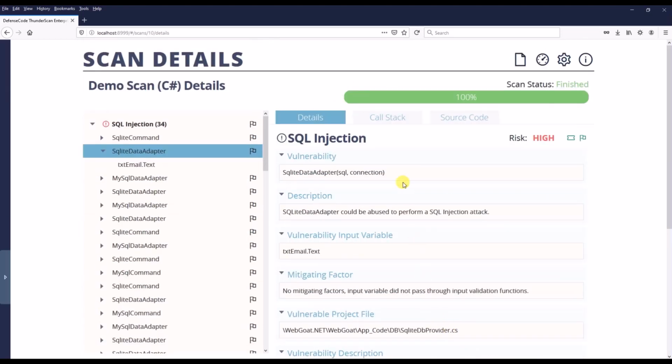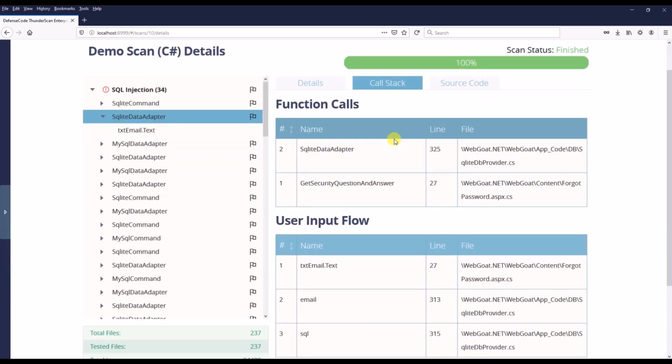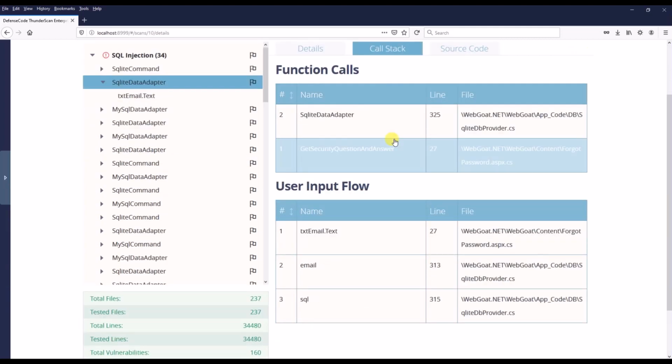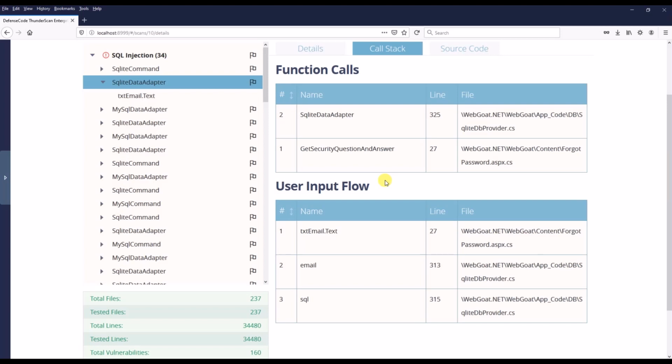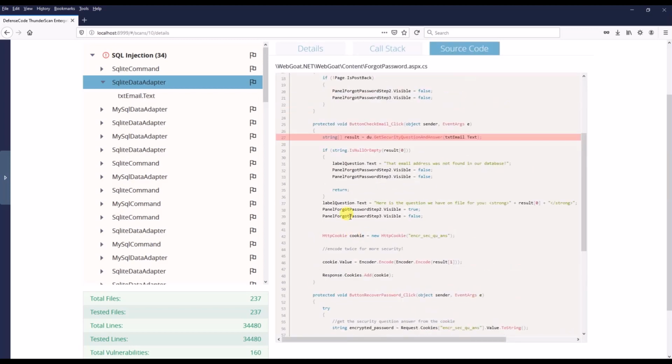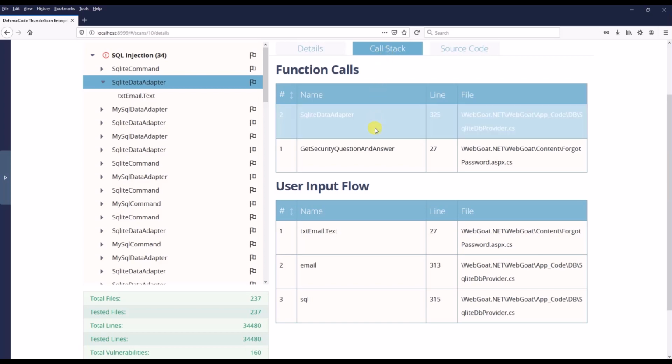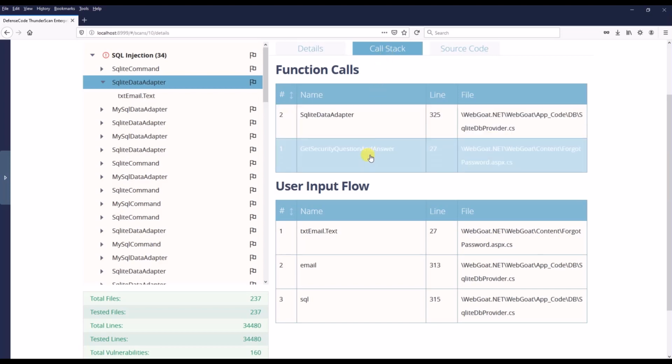For further inspection of the vulnerability, we can review the call stack of the vulnerability. This refers to the user input flow through function calls as well as variable copying. We can see that the user input started in the text email text variable, which will immediately be highlighted in the source of the project. We can see that it was passed on to the get security question and answer function, as can also be seen in the function calls.